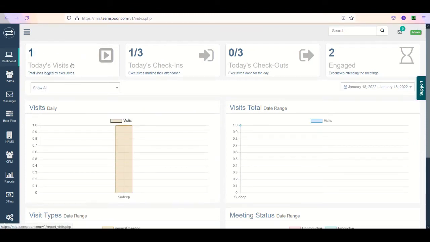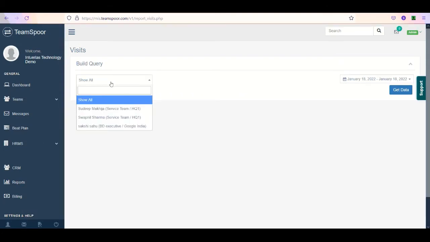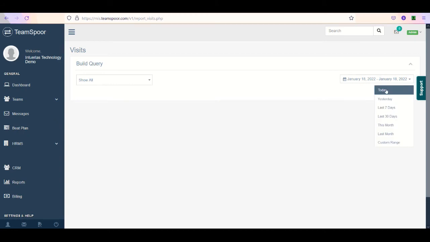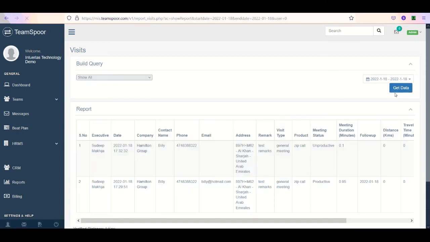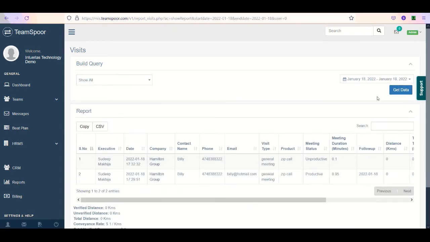So as you can see, 1 visit has been marked for the day. The moment you click on the same count, you will be able to fetch the report. You have to select the date, get data. 2 visits have been marked over here.